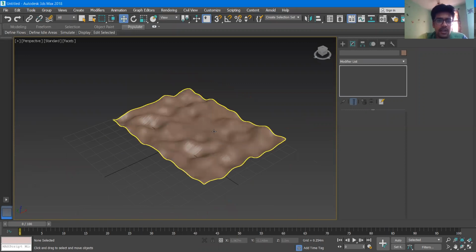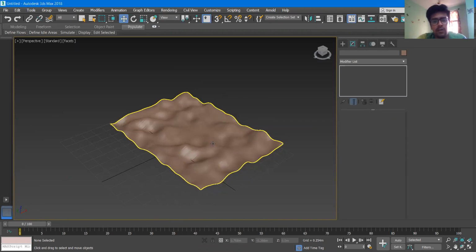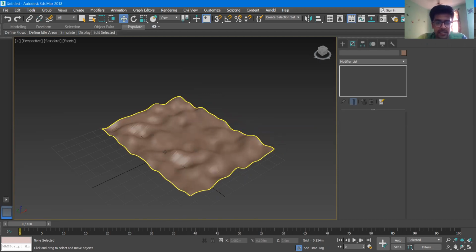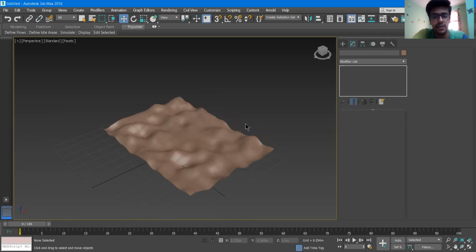We have a shape, like a terrain. It's like a ground shape, and we want to construct a road onto it. So how are we going to do this in the simplest way? We are going to do this with the help of the conform command. I have made this terrain with the help of the noise command. I have already told you in the previous lecture how the noise command is used.